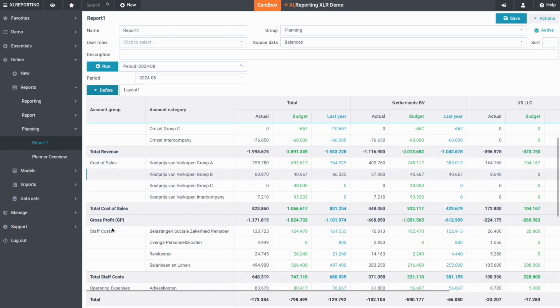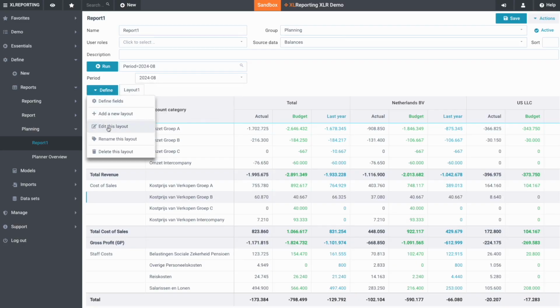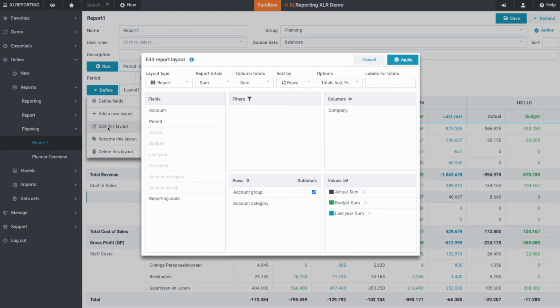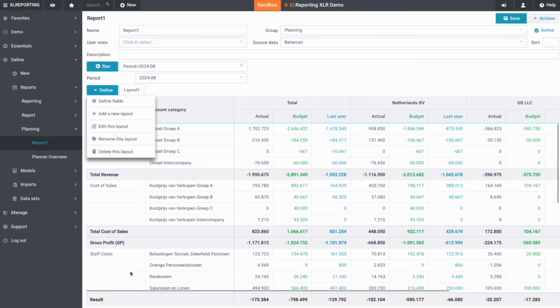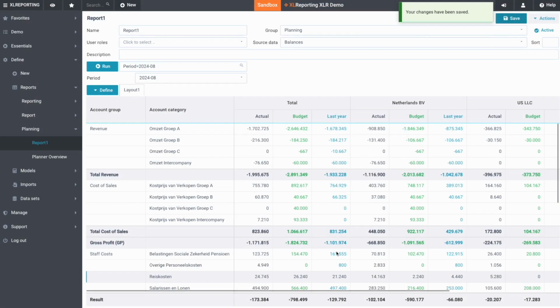I'm not entirely happy yet because I would like to see the results here. So again, back to Edit this layout, where I go to the field Labels for Totals and I type in Result and Apply. Now you can see that results have been added to the report. All right, this is a report that I can work with, so I'm going to click Save.